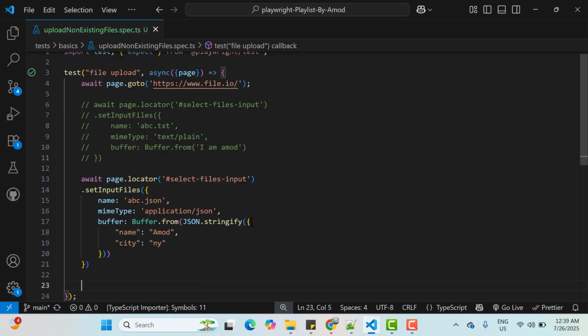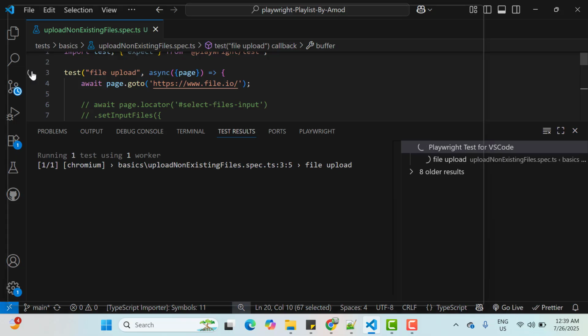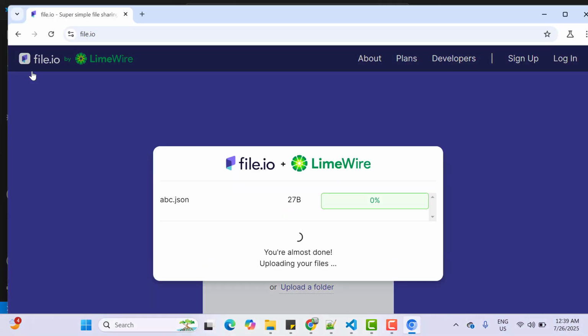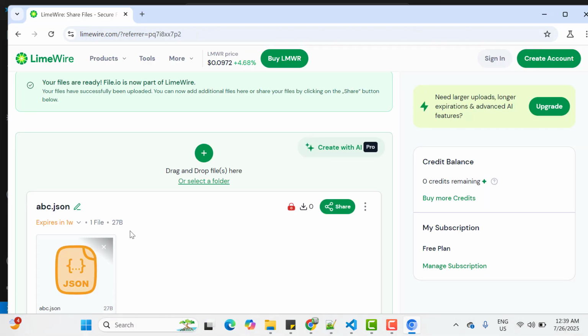So basically, I am passing a JSON here, and this JSON will be stored in a file abc.json, and this will be uploaded. Let me quickly run and see if it works or not. You can see abc.json, let it upload, and if you click on this file, you can see the JSON object.